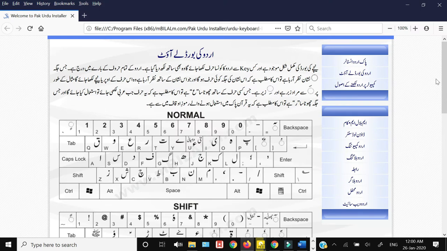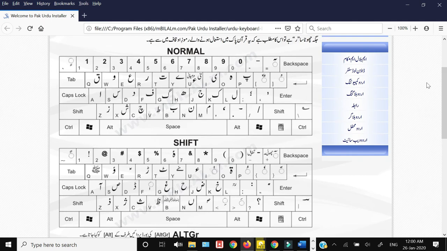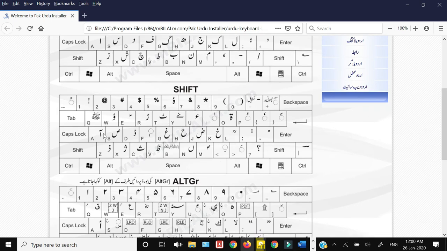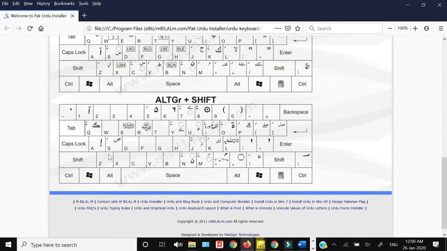Once you install the software, you will have a shortcut to this website which is shown on your screen now, and this website gives you the layout of the keyboard which this software uses. This will be the keyboard without pressing the Alt or Shift key. These are the options available with the Shift key, and with the Alt key this would be available, and with Alt and Shift, these letters you can write.